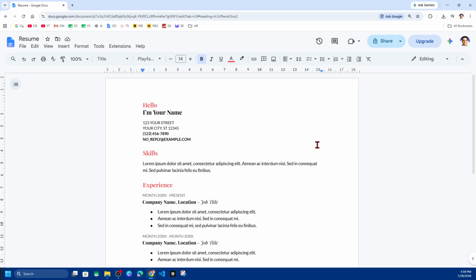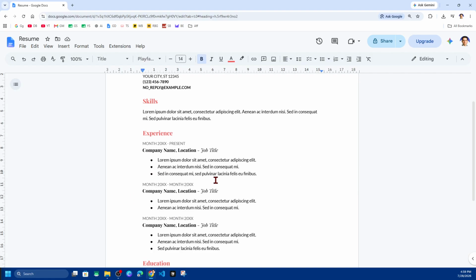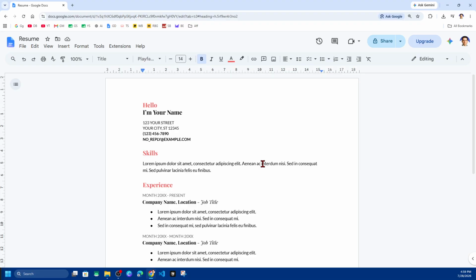Okay, so sharing a Google Docs file allows other people to view, comment on, or even edit your document. You can invite specific people by email or create a shareable link with different permission levels.